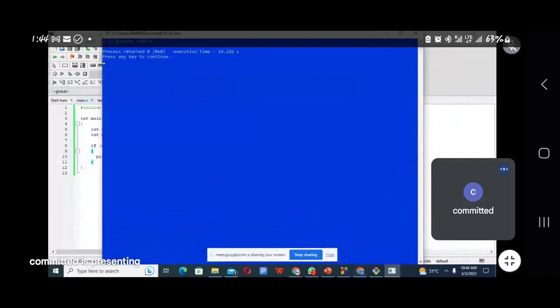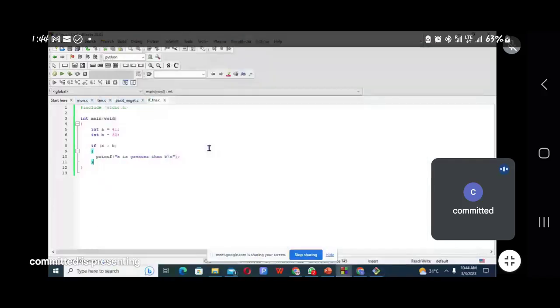So it printed A is greater than B. A is greater than B because the condition is true. If this condition is false, it will not print this. It will not print anything out. Let's check it.